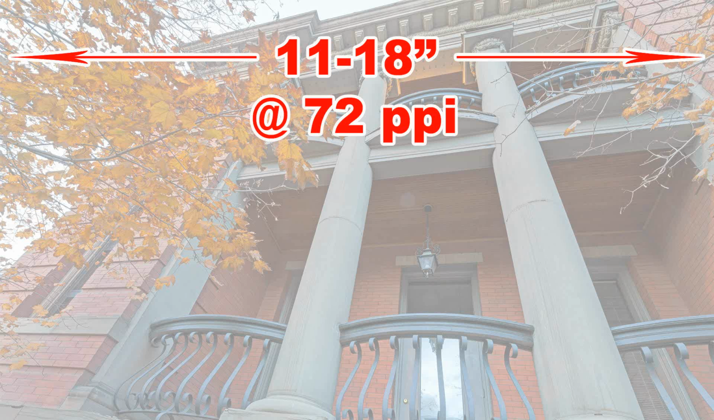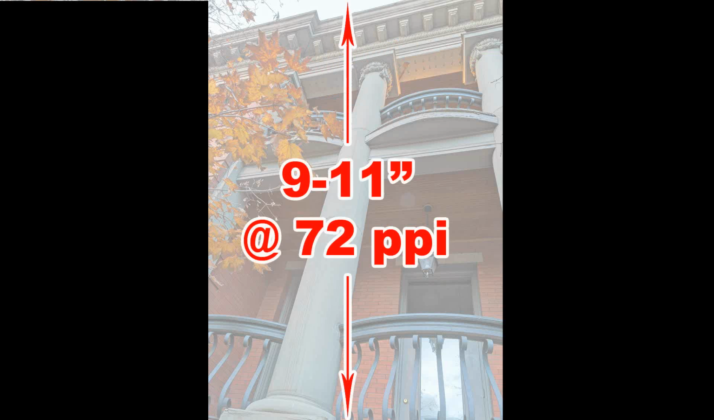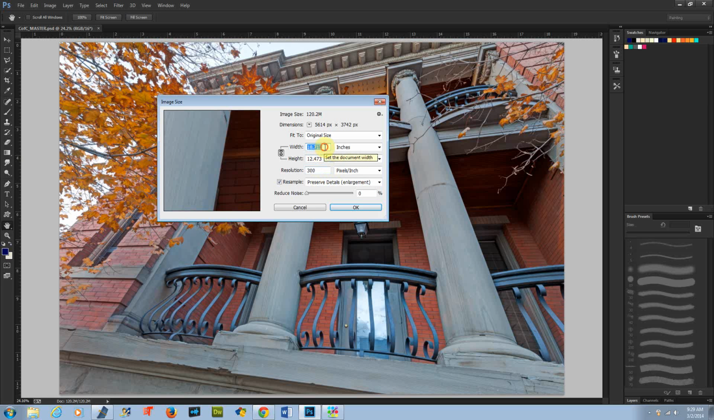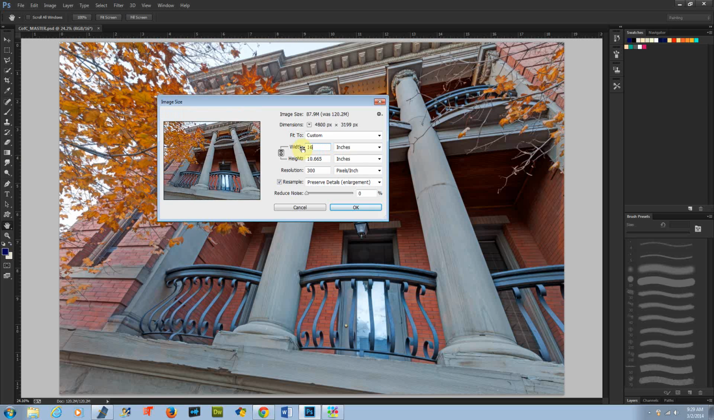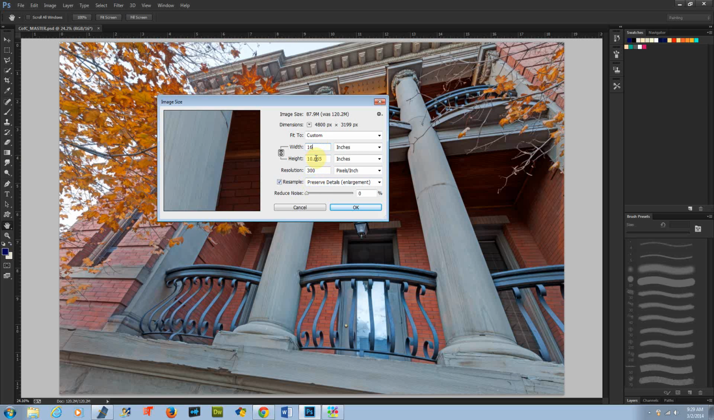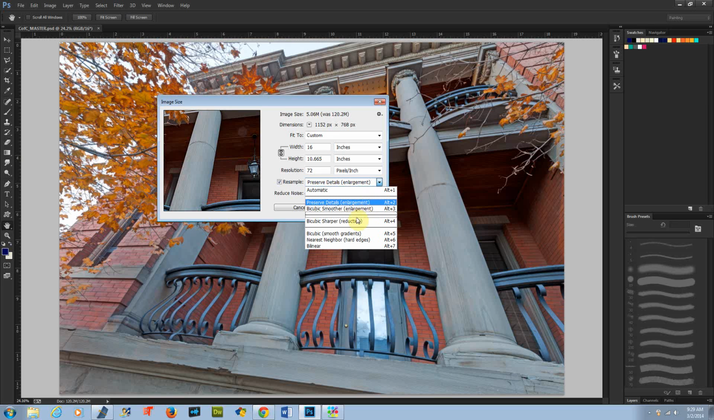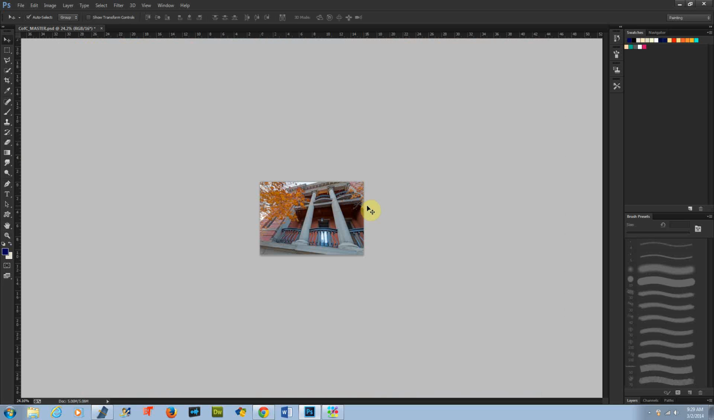Our target for a width on putting an image into the MSA gallery is going to be 11 to 18 inches wide at 72 pixels per inch. A good target for a vertical image is 9 to 11 inches high at 72 pixels per inch. So I can do this all in one step by changing the width to, I'm going to pick 16 inches for a width and a resolution of 72, our target resolution. Use a resample method of bicubic sharper for reduction. Click OK, and our image was downsampled in one step.